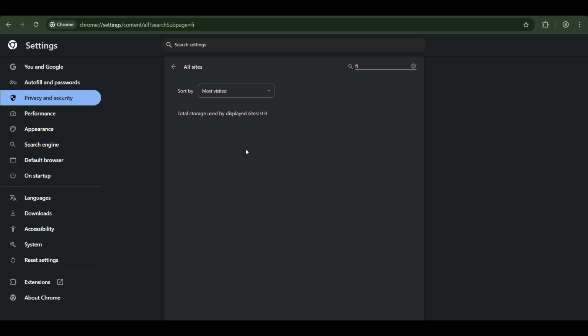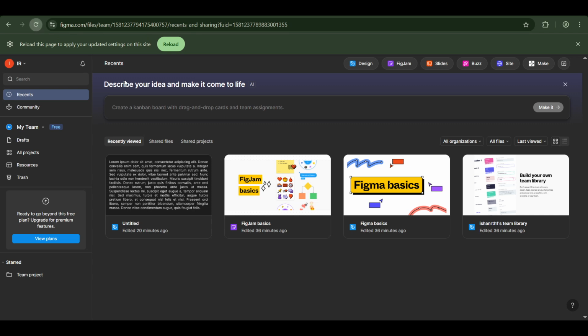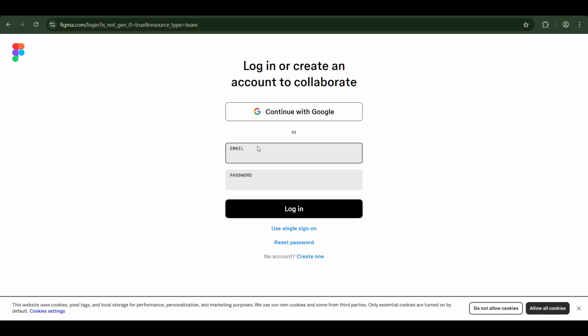That's it. Head back to your Figma tab, refresh the page, and sign in if needed. Your files should load fresh content, and many glitches caused by stale data should be resolved. This process affects only the browser version. If you use the desktop app, it manages its own cache separately.